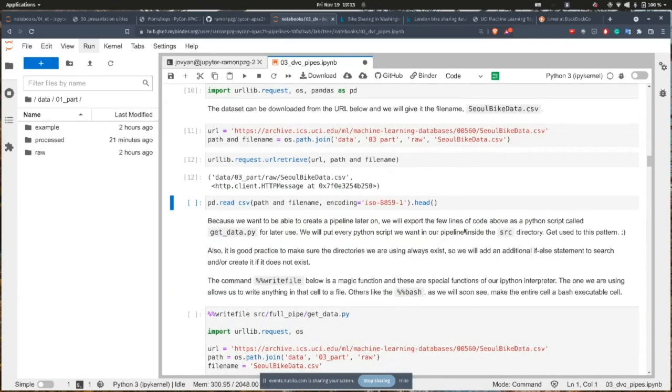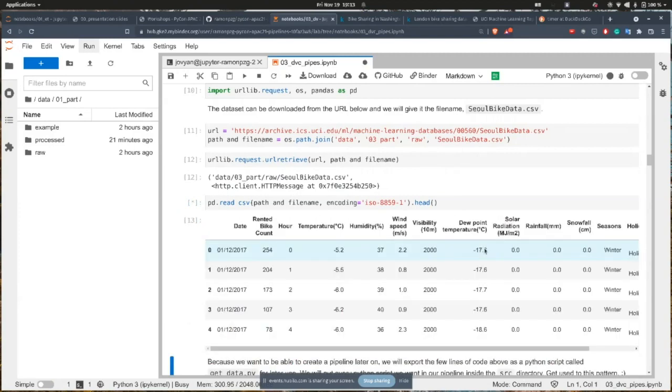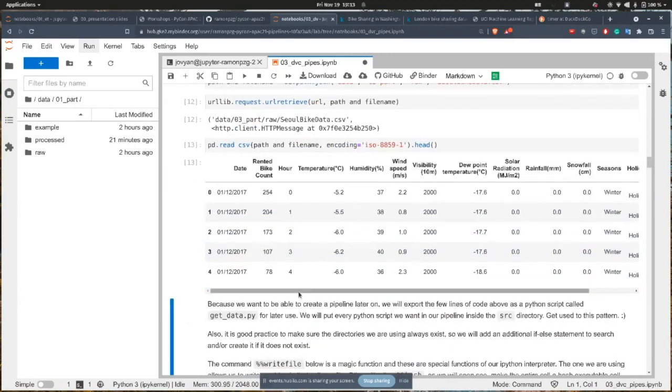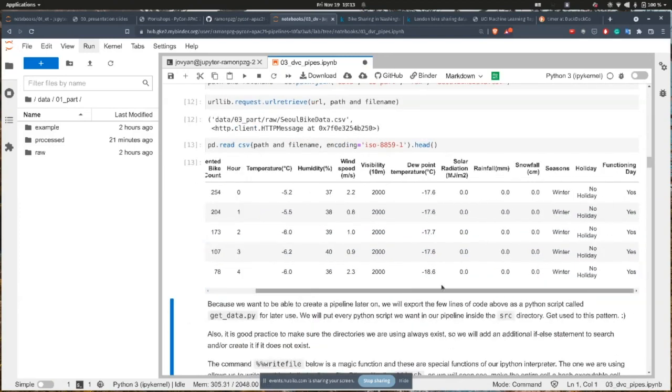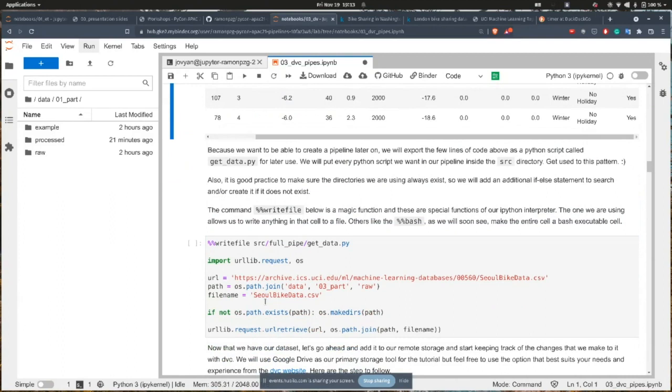Now we can check that the data set was downloaded successfully with a pd.read_csv. If you remember from earlier, this is the same data set we downloaded earlier. So now, because we want to be able to create these pipelines later on, we want to make sure we capture this process in one Python file. So we want to run DVC with Python files.